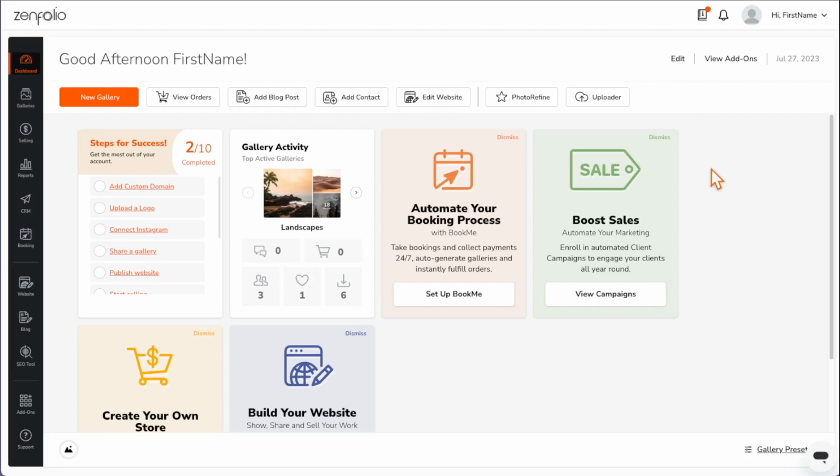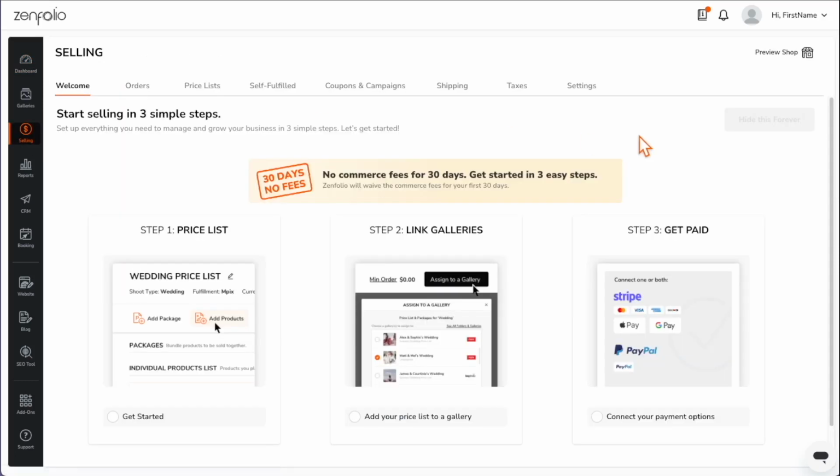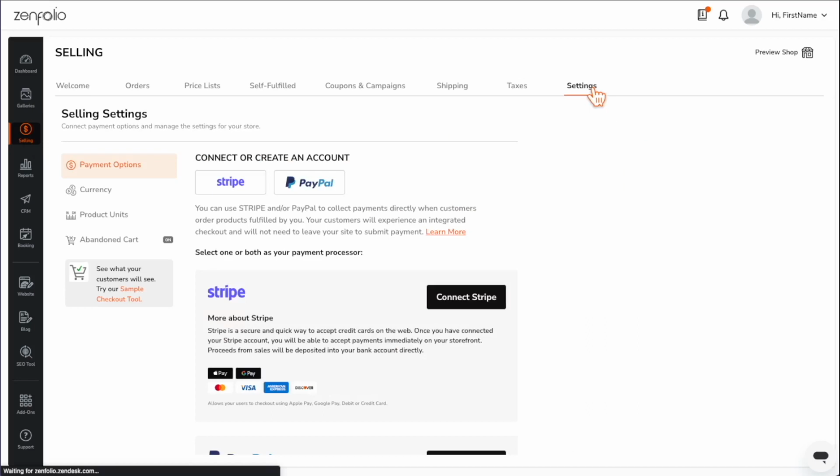In this video, we'll learn how to start collecting payment through your Zenfolio account, allowing you to sell print products, digital downloads, and services to your clients. To get started, click on the selling icon on the left-hand side of your account dashboard. Once you reach the selling area of your account, click on Settings.